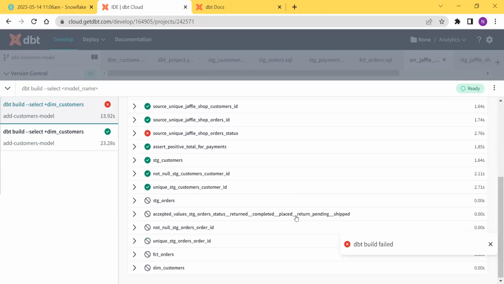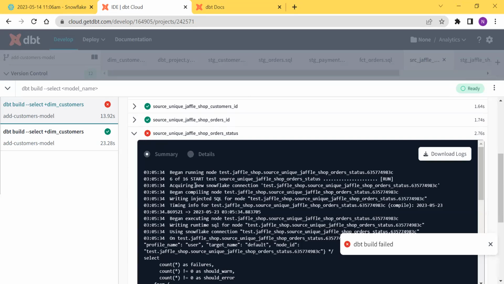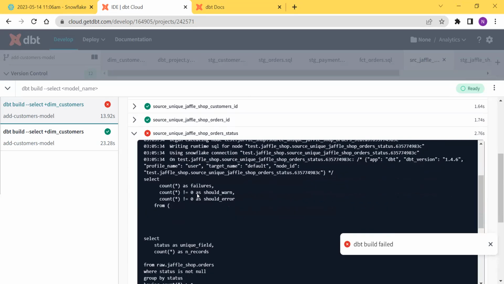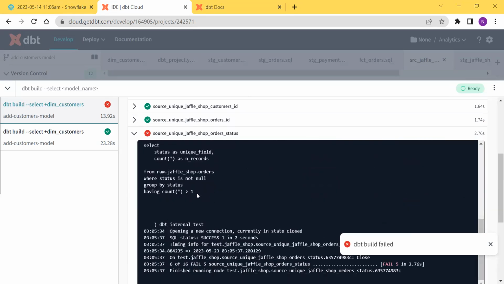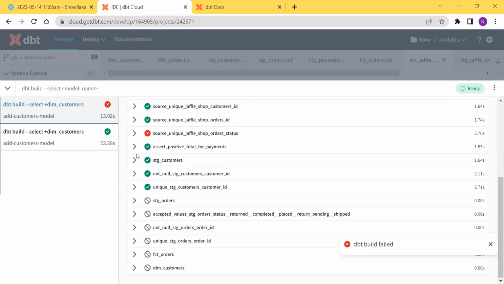So what it does is, it has given us dbt build. If you see here, it is checking the uniqueness of the status column in the orders table. Okay, and you can see it has failed here. Once it is a failure, the models which are dependent on that particular thing did not run or did not test.